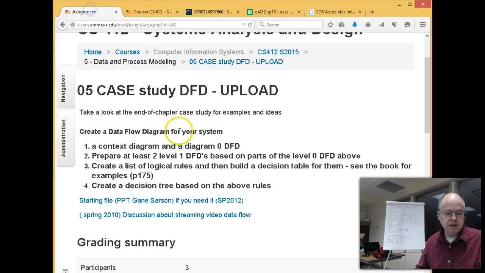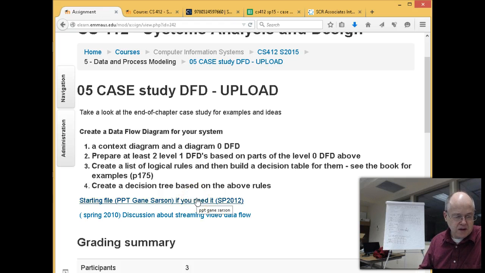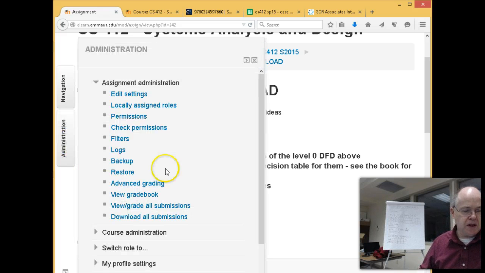And in the assignment, decision tree is listed on 227. That's a little harder to draw. Based on the above rules. Oh, I just said here, create a list of logical rules. And that was listed on page, actually, I don't think we even have a list of logical rules. I think I'll throw out that part.